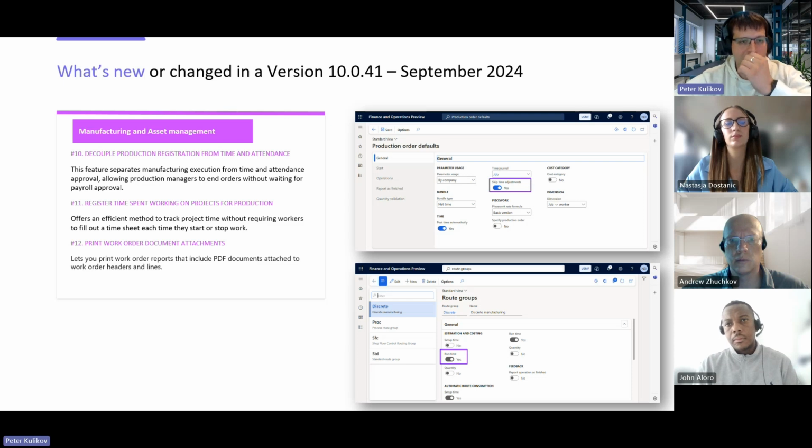The next one is register time spent working on projects for production. This feature provides an effective way for workers to use the production flow execution interface to register their time directly without requiring workers to fill out a timesheet every time they start and stop working. I mean, when a worker is ready to start on a new project, they simply select the project from a list, and the system knows the time it was started. And when the worker registers the next activity, the system registers the end of the previous one automatically with a time stamp.